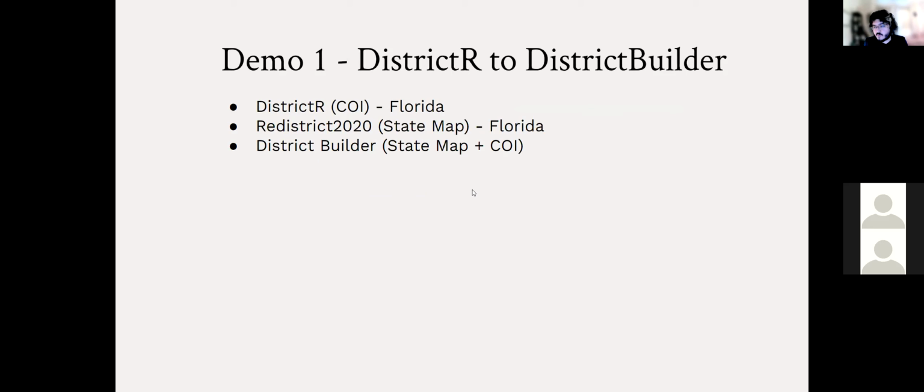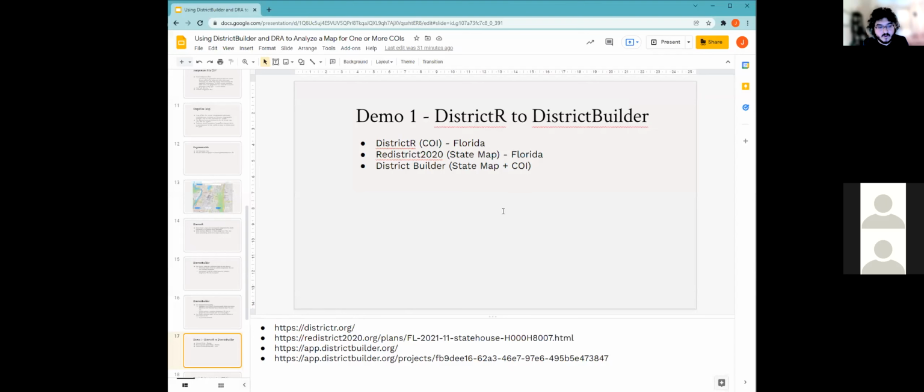So great, I'm going to show you folks our first demonstration. What I'm actually going to do right now is copy and paste just a couple of links here. The first link is just the Districtor website. The second link is the block assignment file for the map we're going to use. The third link is basically the District Builder application, and the fourth link is the actual finished product.